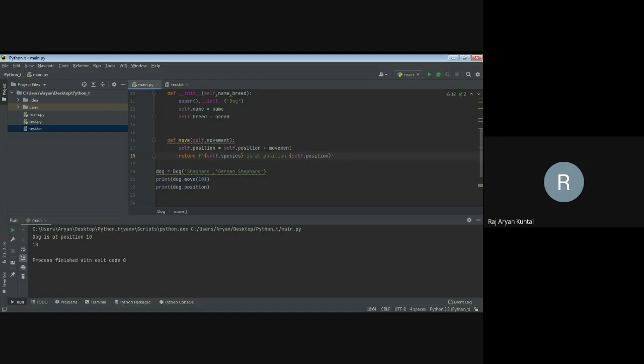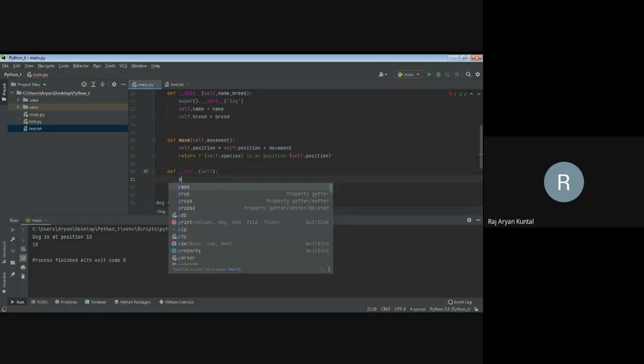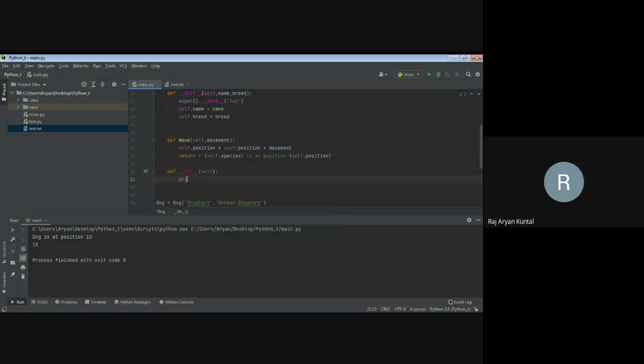And let's see if I'm missing something. Okay, so yeah. Classes also have some special functions, like this is a special function. I'll show you another special function which I remember. It is the str function. Str takes the self attribute, and always remember the self attribute is very important.